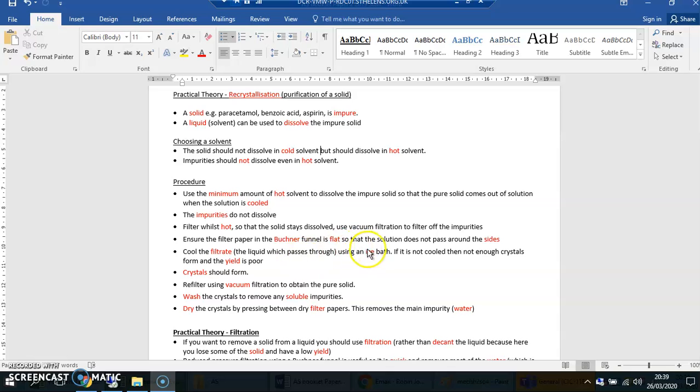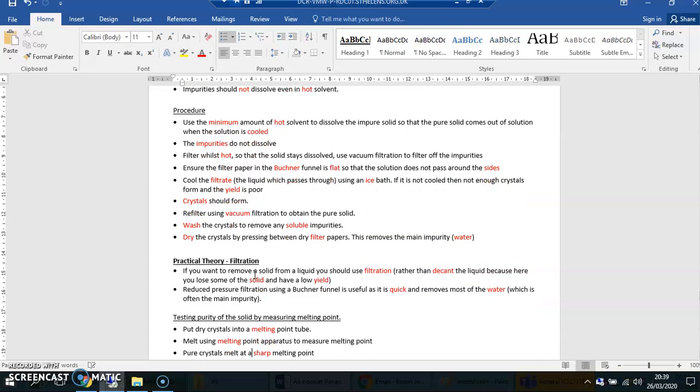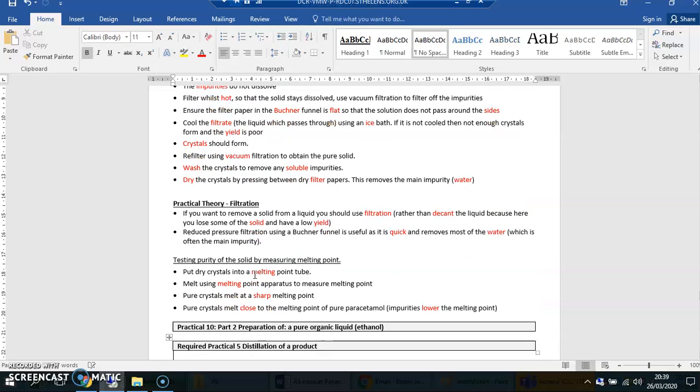It's important to use an ice bath so that as much of the aspirin as possible will come out of solution, no longer dissolve and appear as a solid, so you get a better yield. If it's still slightly warm, then some of the aspirin will stay dissolved. Crystals of your aspirin will then form because the aspirin can't dissolve in the cold ethanol. It can only dissolve when the ethanol is warm.